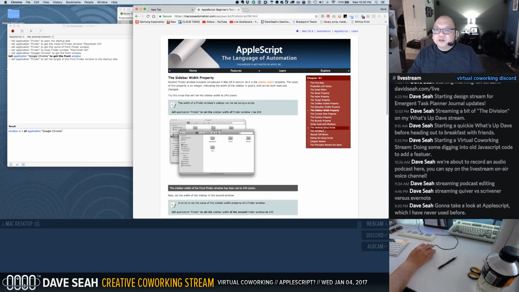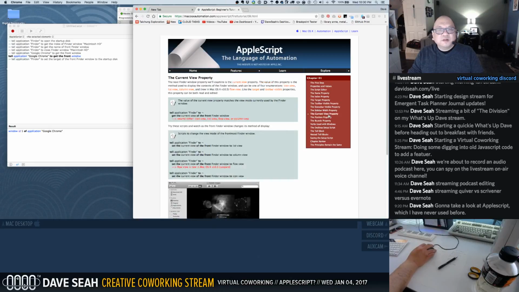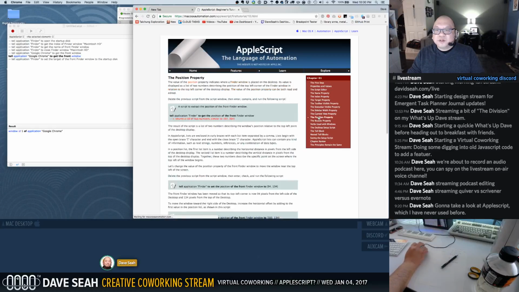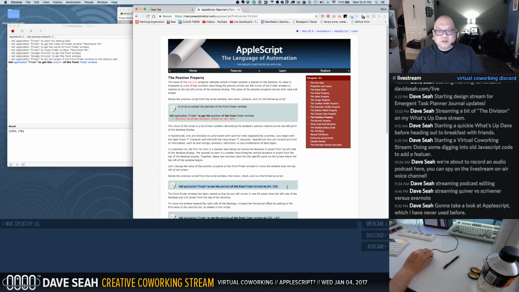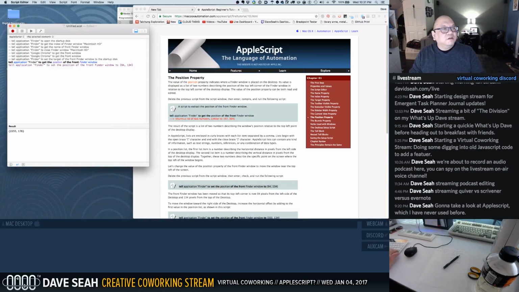Or width. Current view property. Okay. Position, you can move windows around, I guess. That's kind of an interesting one. Tell application Finder, front Finder window. And then we can do this to set it. We should move it. And it did.